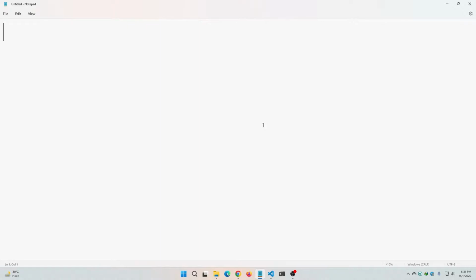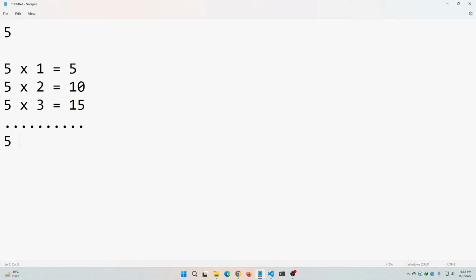Let's say I want to print a multiplication table for number 5, and the multiplication table would be like this: 5 into 1 is equal to 5, 5 into 2 equal to 10, 5 into 3 equal to 15, and so on and so forth until it gets to 5 into 10 equal to 50. So we are going to implement this.